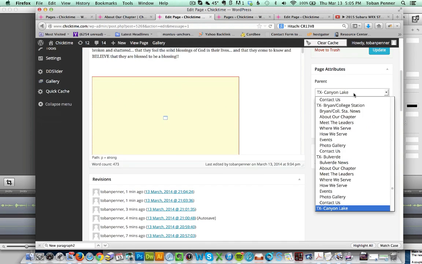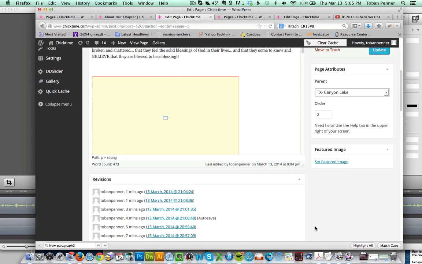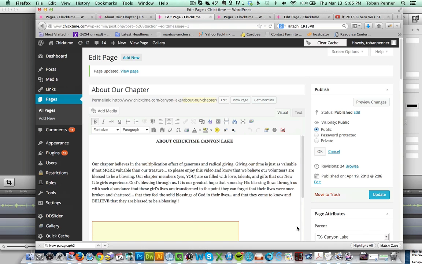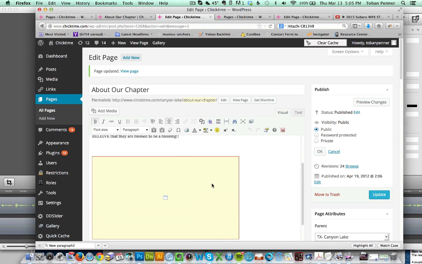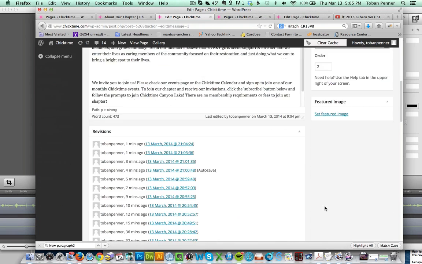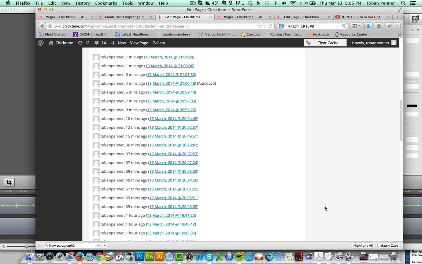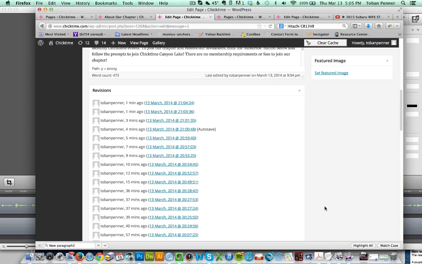Let's see. Your pages should have, this should already be set up for you. So it should have your parent page as your main Canyon Lake or your main page. If you screw something up on your page and you want to fix it, or if you don't know how to fix it and you just want to get it back to where it was, we have revisions. Now if you come down here, scroll down to the bottom, you can see all the times that Tobin Penner updated this video in the last hour or so. Okay, so yeah, I updated a lot.